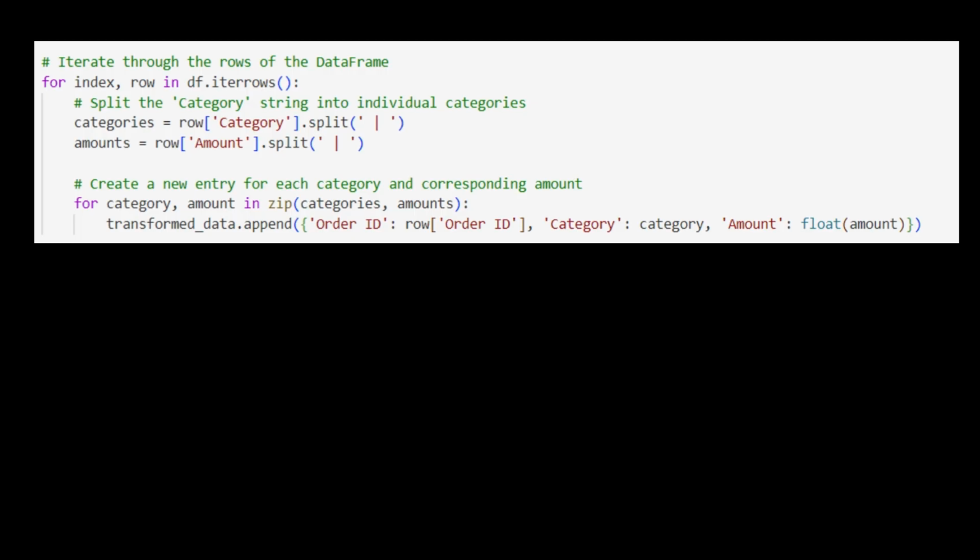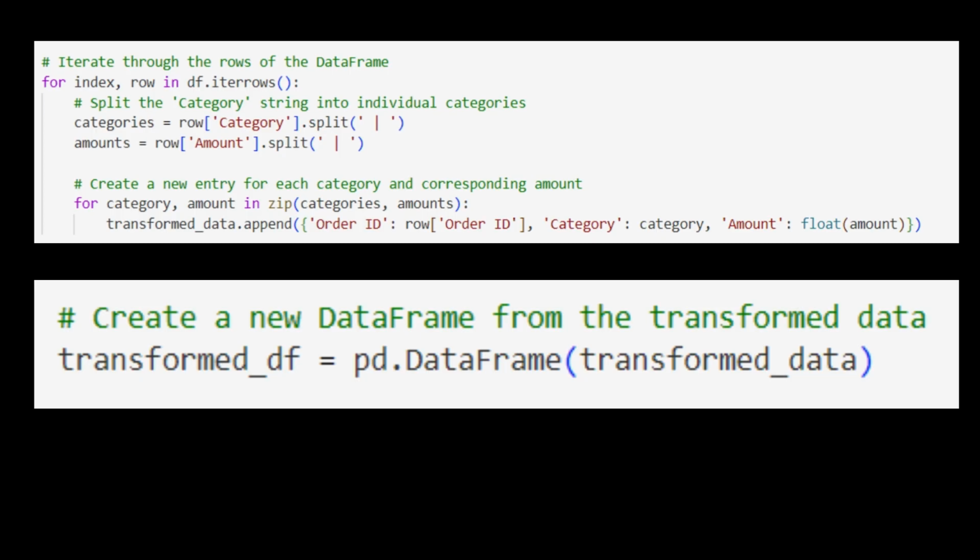So I have categories and amount, two columns I'm taking simultaneously, and I'm going to split them on the basis of this pipe character. I'm going to use it for both the category and amount, applying the function called dot split: row category dot split, row amount dot split, with this character as the reference. Then I'm creating a new entry for each category and corresponding amount.